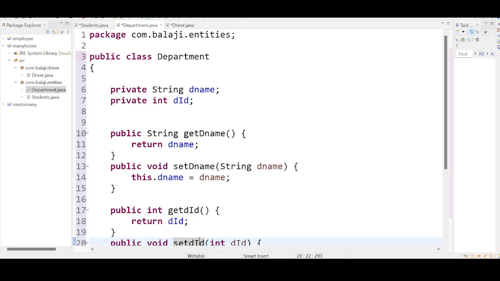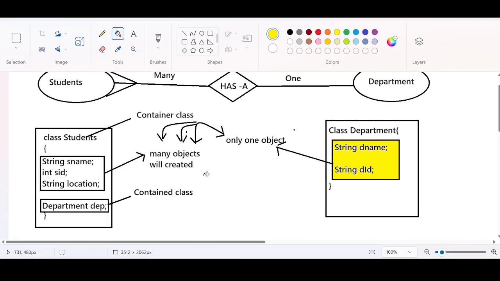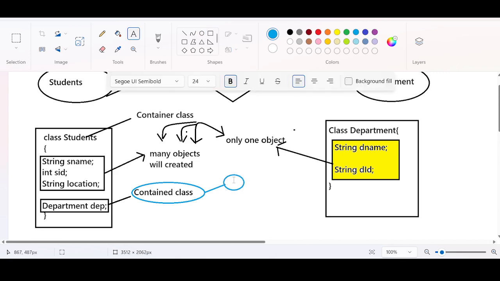Next, what we have to do. Why did I start with the department class? Please ensure that you always complete creating the class for the contained class first. The contained class should always be created first. Then we can go and work on the container class, because this contained class is part of another class. So this should be completed, then we will work on the container class.